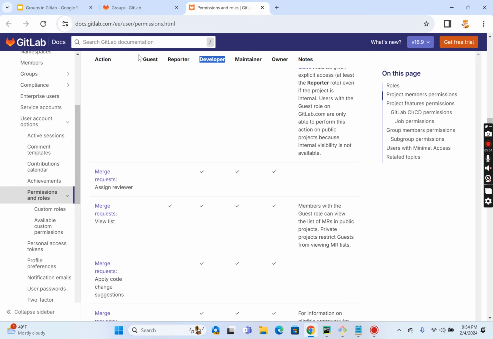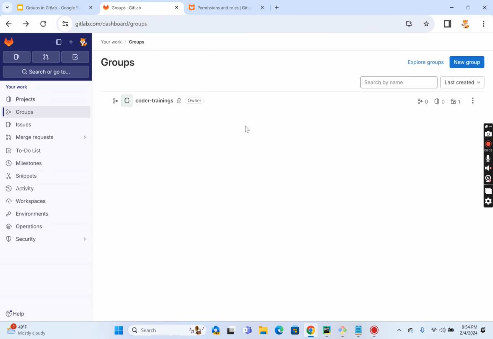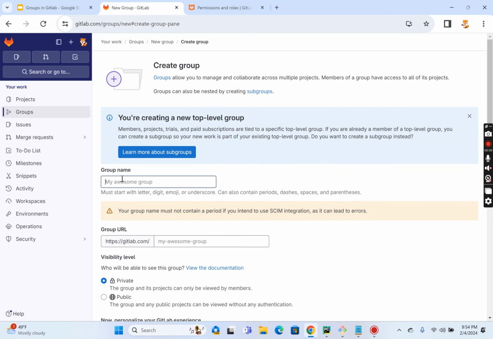And if these roles are not suiting your needs, you can create a custom role to handle this. Now let's get back to the groups part. For that, let's try to create a new group. I'm going to create maybe a coder group.